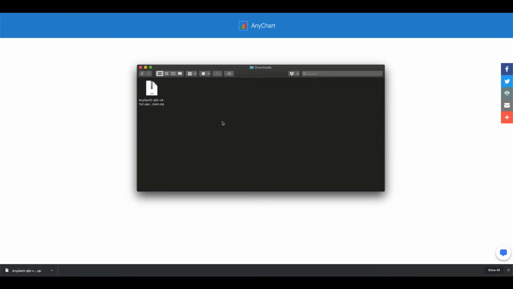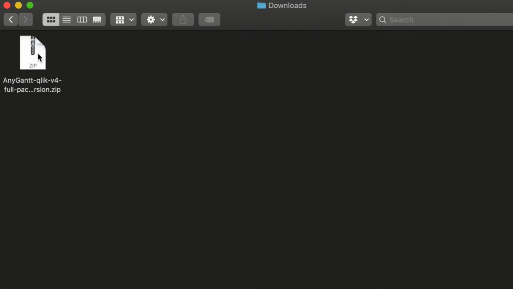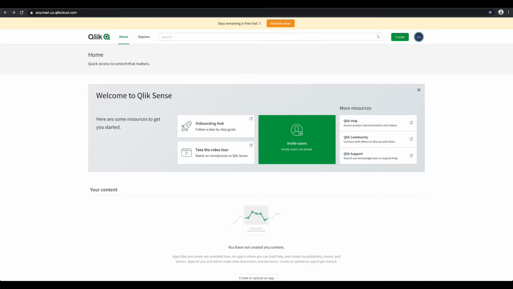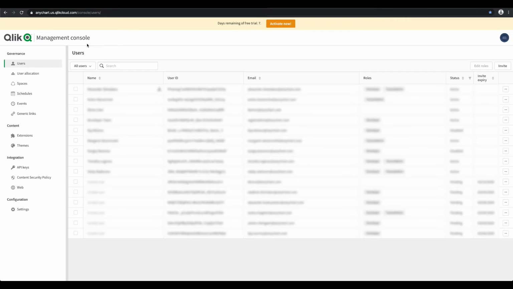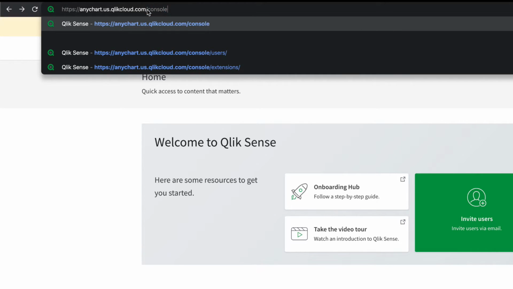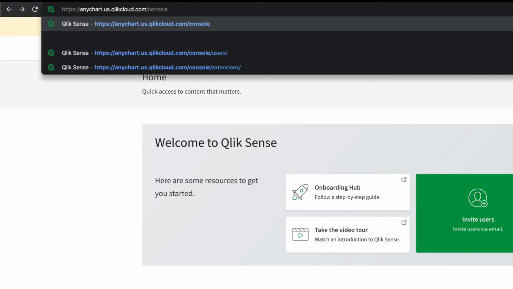After the download is complete, extract the archive. To install AnyGantt, you need to access the Management Console. Click the navigation link Administration under the user profile in the hub. Alternatively, you can add /console to your tenant address.